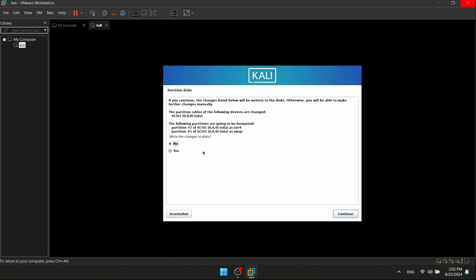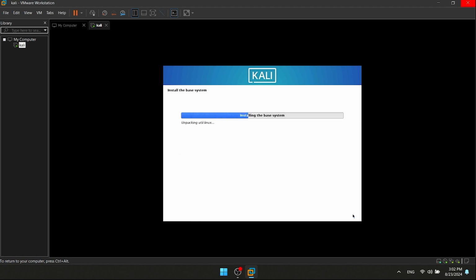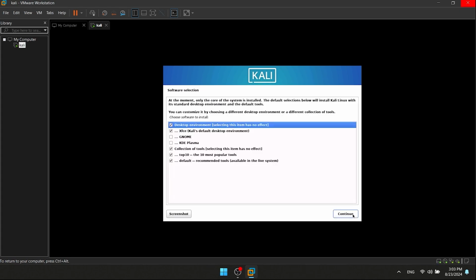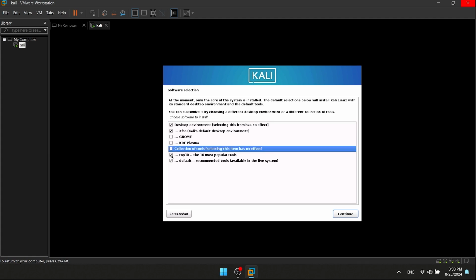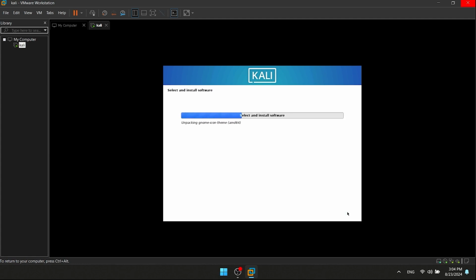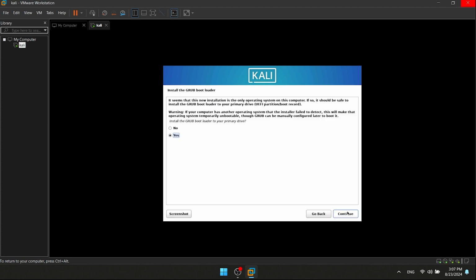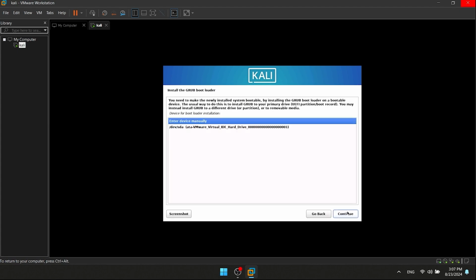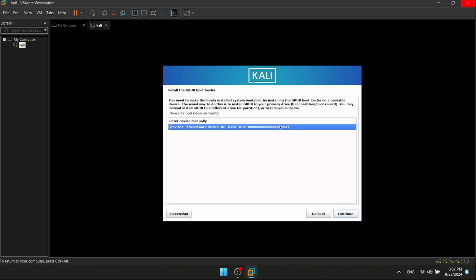Select Yes. Select the first two options in order to have a graphical interface. The rest is optional. The installer will now install the base system, and once it's done, it will ask if you want to install the GRUB bootloader. Select Yes and choose the virtual disk to install it on.